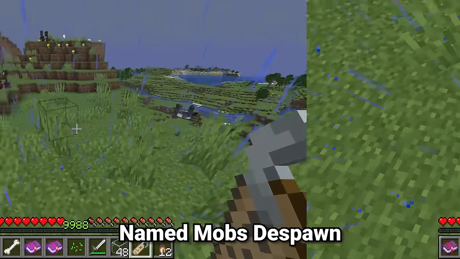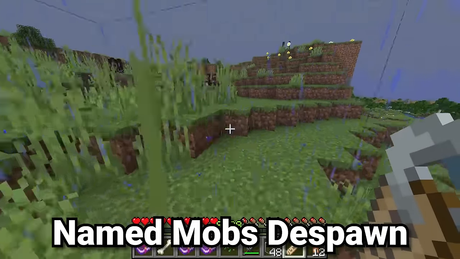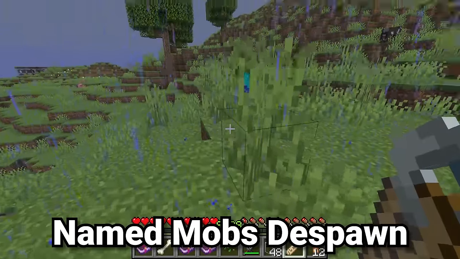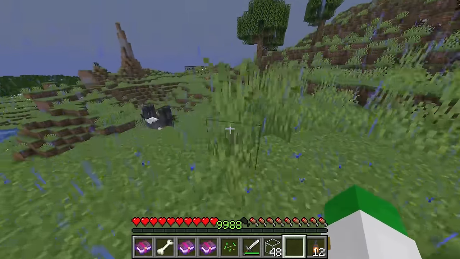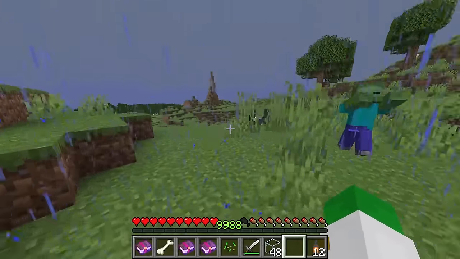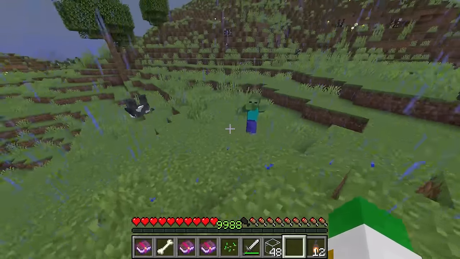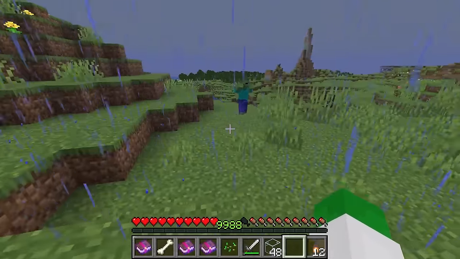Now, naming a mob will make it not despawn. Something like a hostile mob, let's say, of course, would despawn rather regularly. However, there is one difference to this. Let's say we name this zombie right here named. If we go super far away, it will not despawn. No matter what happens, this mob will not naturally just disappear out of the game, unless of course it's killed, except for under one circumstance.